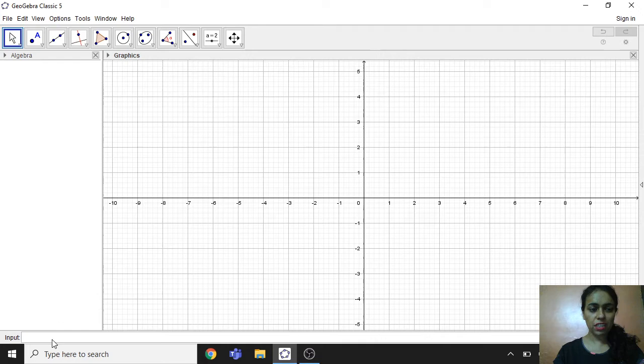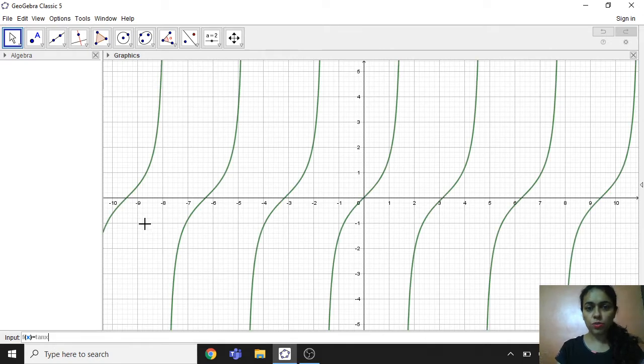Now let's write the function f(x) is equal to tan x. So the graph of the function tan x appears in the graphics screen.